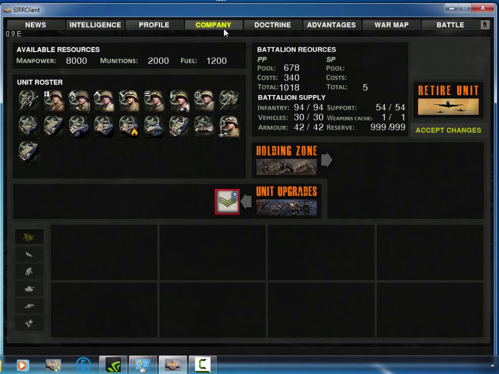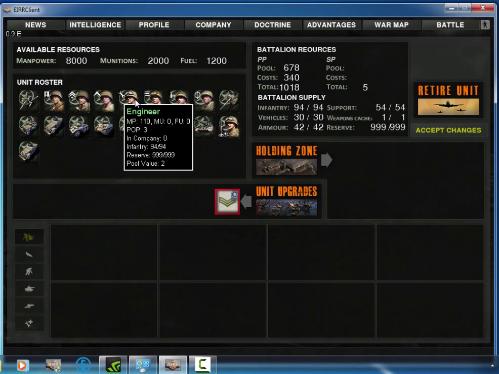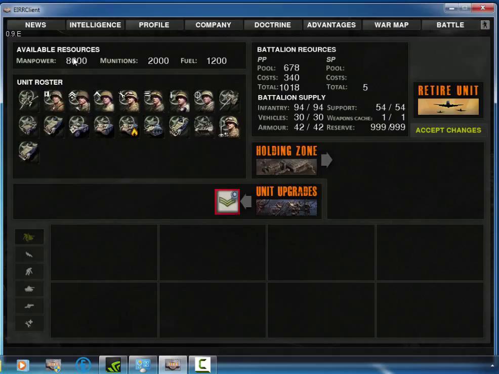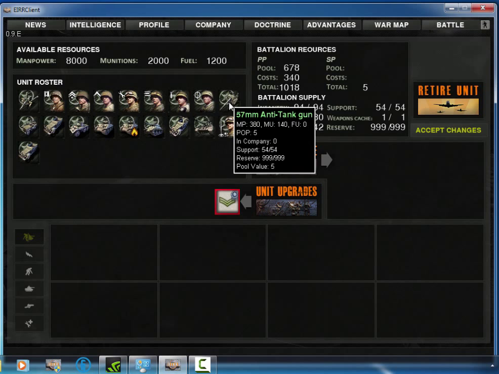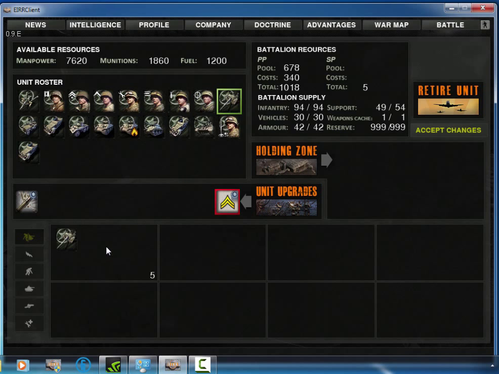Alright, we are at the company screen, which is right next to the doctrine tab up here, and we are going to look at what we can do with it. Okay, so as you see, they have all these different units here. You got your manpower, your munitions, and your fuel. You got all these different tabs. So to begin with, we're going to do a very basic starting call-in, a very simple build.